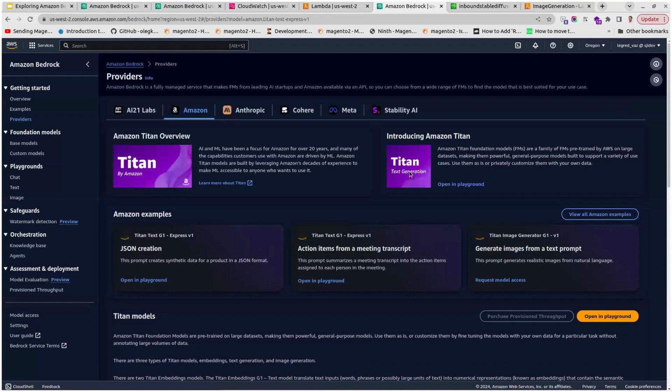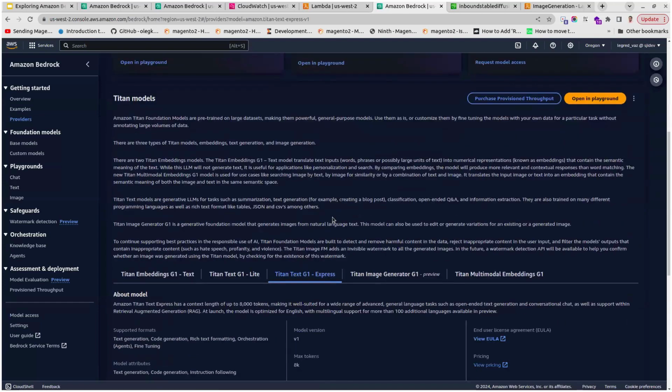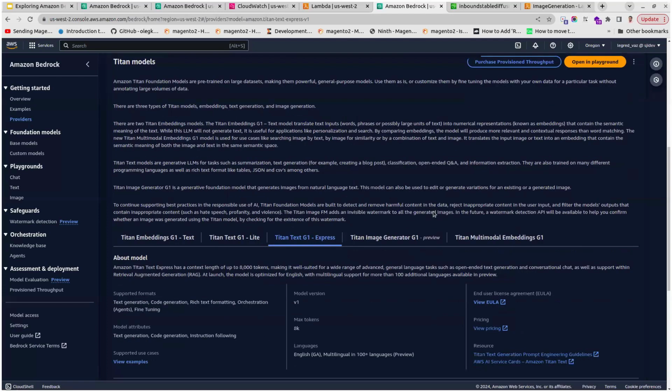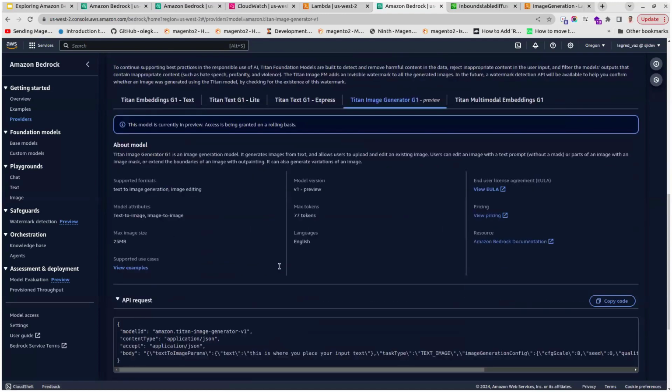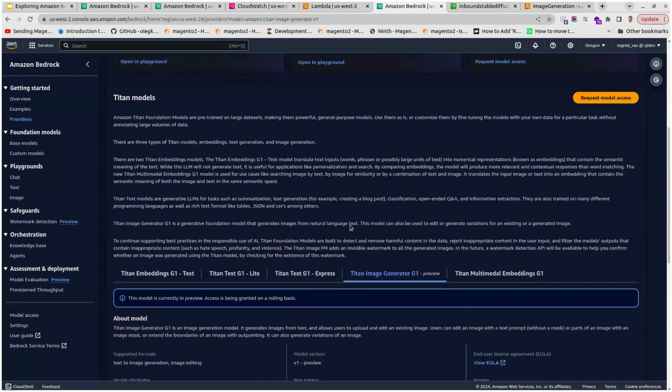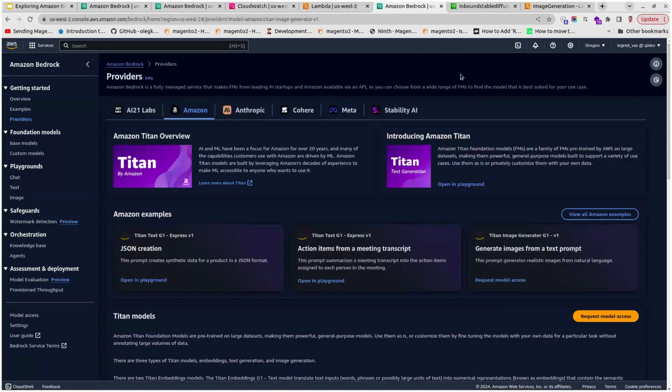There are providers which I told you: Amazon, Anthropic, Cohere, Stability AI, and all of the details are available here in depth of what the LLM or the foundational model does. You can explore it over here. One good thing is they give you the request which needs to be passed to the Amazon Bedrock API. You can take this for each of the models they give you, and then you can use it in your code. Now this Amazon Bedrock is a fully managed on-demand service. That's why we call it serverless.